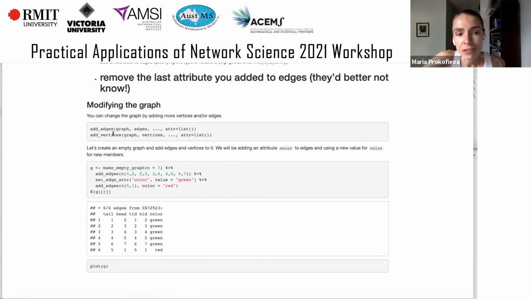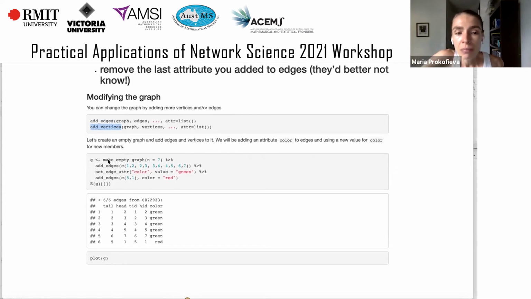So this is how we add them. Very straightforward command, add edges, where you specify the graph and you specify edges, and if you have a list of attributes, you specify them. It's just easier to add all attributes in one go rather than to add them later. Add vertices, again, and if you've got attributes attached to your vertices, you provide a list. In this example, we're making an empty graph. This is the notation to make empty, and we're specifying we want 7 nodes, right? And then we're adding edges.